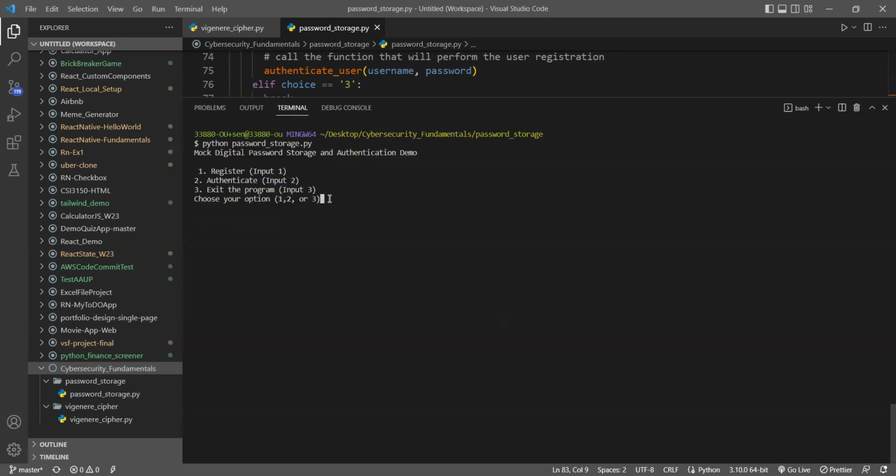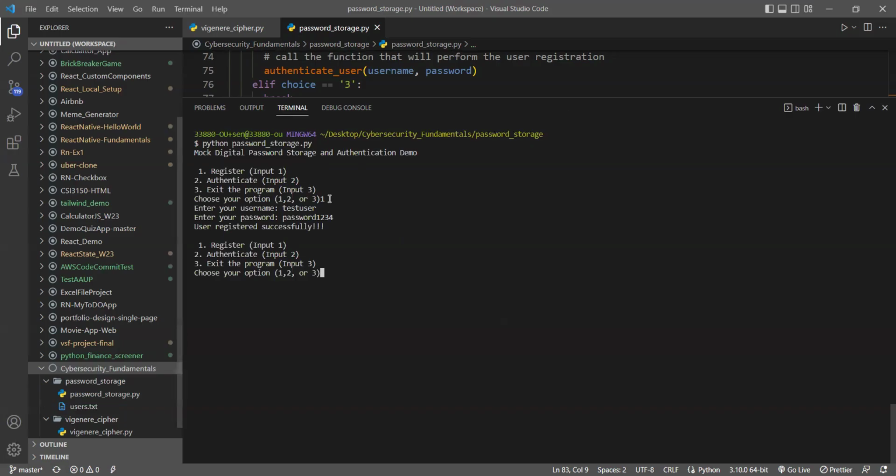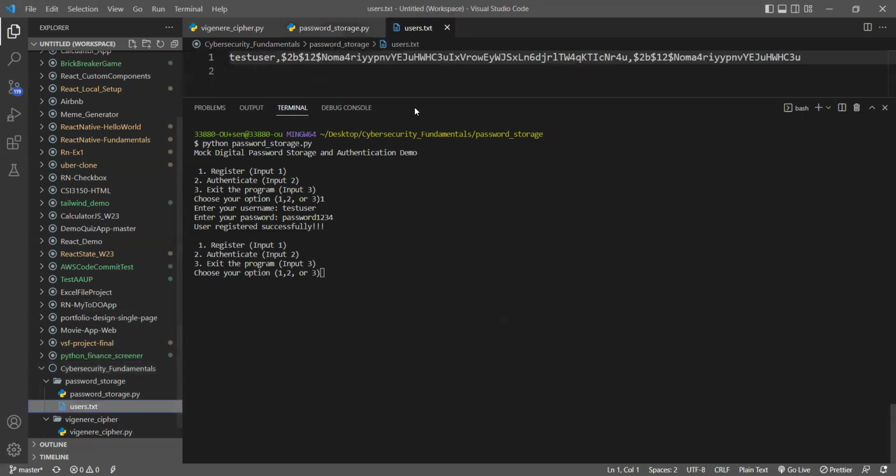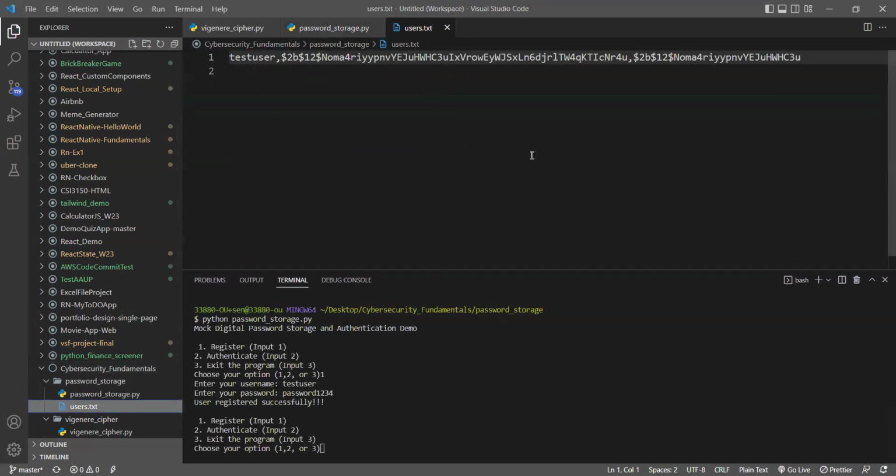And let's say we want to register a user now. So we're going to pick one and it's asking for our username. So let's say test user, and let's give a password. Please do not choose passwords like this, but okay. And if you had just noticed, a user.txt file was created. And you can see here the program continues. It has not terminated. So that is also in line with the logic that we have. Let's open this and let's see what is the content inside this file.